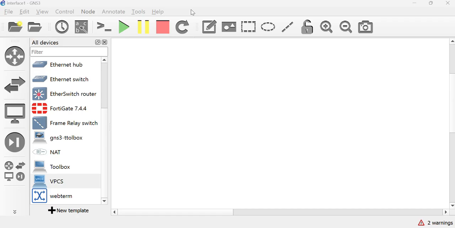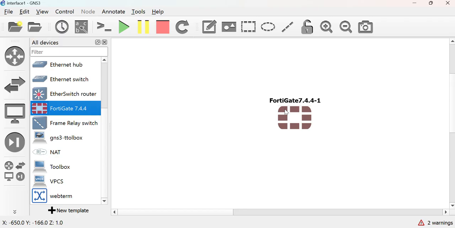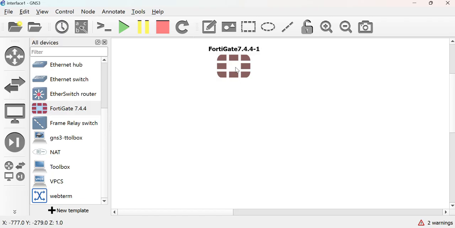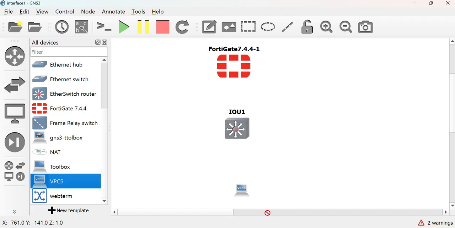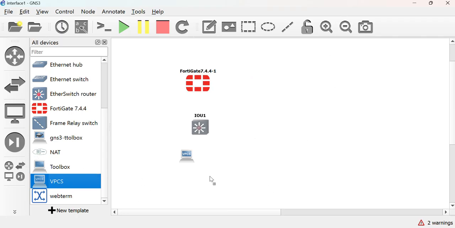Okay, so let me set up a small lab for the session. I didn't want to start with a complex setup or a big diagram, just to keep things simple and not confusing in the beginning. For now, I have added one FortiGate firewall, one Cisco switch, and one virtual PC.